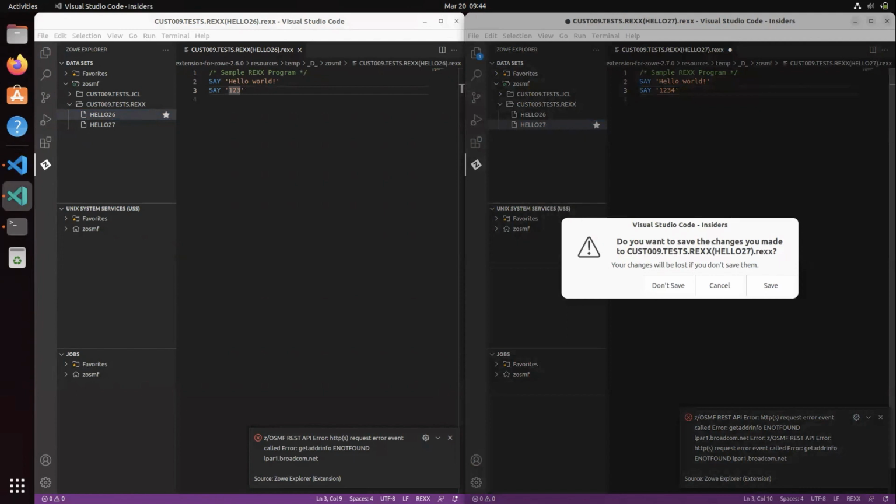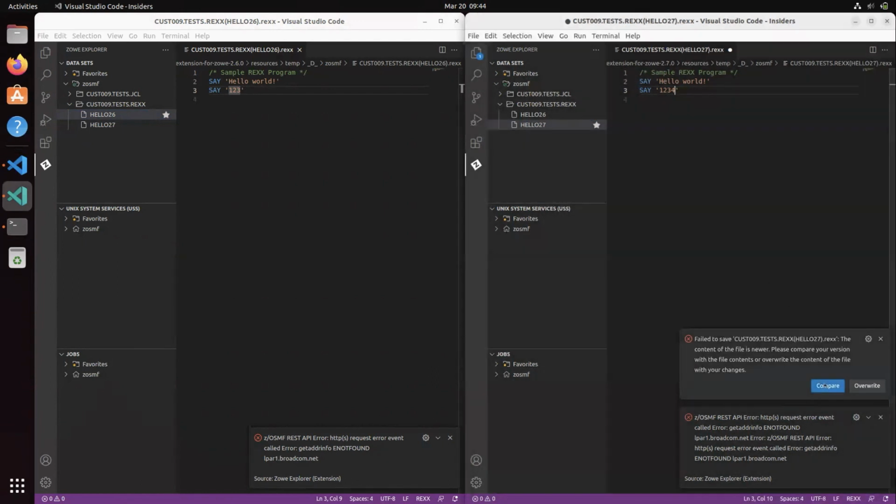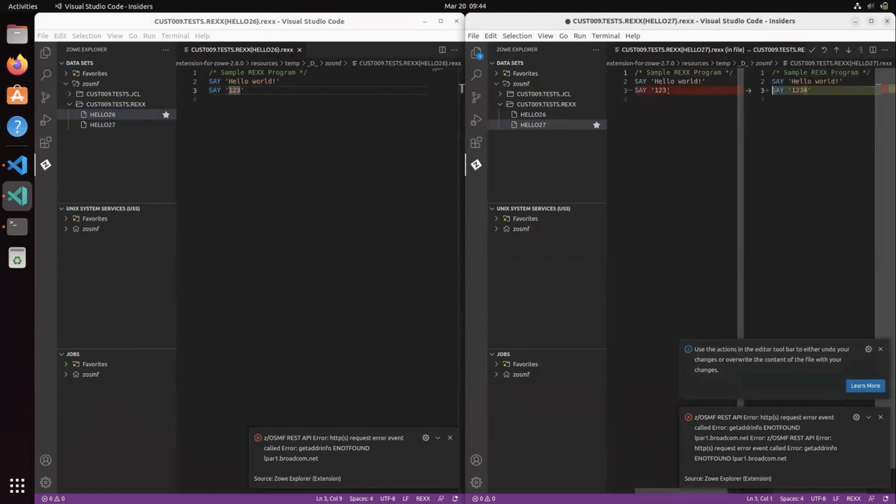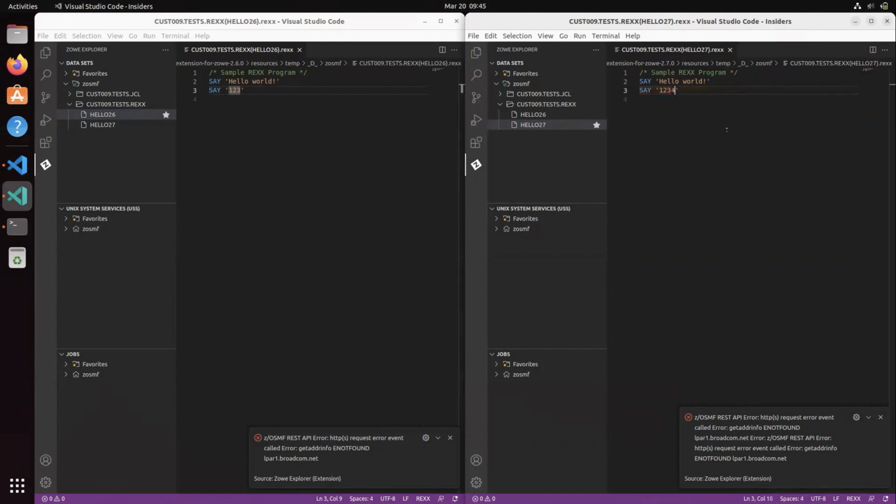If I do the same thing on the right in version 2.7, we see that it recognizes a conflict. It asks if I want to save the latest changes that I've made, and if I answer yes, I do, it's going to trigger conflict resolution, and I can open a diff which will show me here are the contents on the mainframe, here were the changes I had made locally. And then if I wish, I can just tell it, yes, I want to overwrite with those changes.